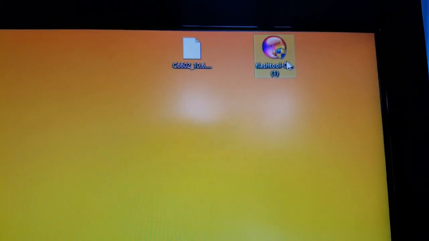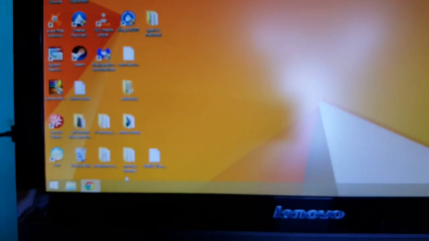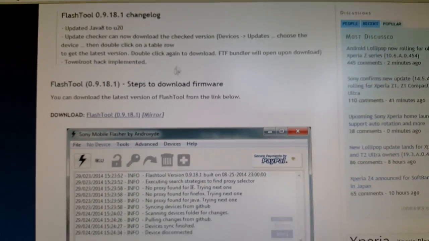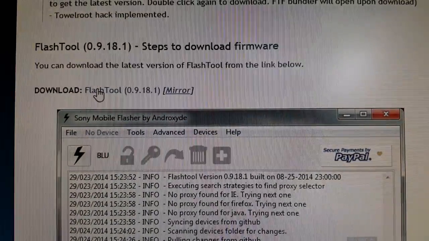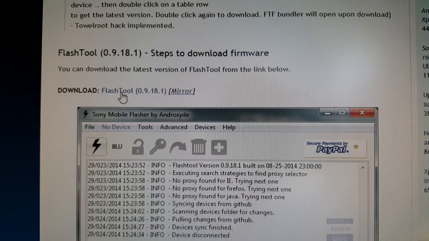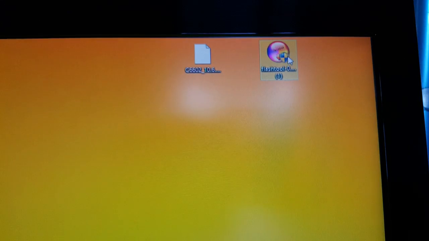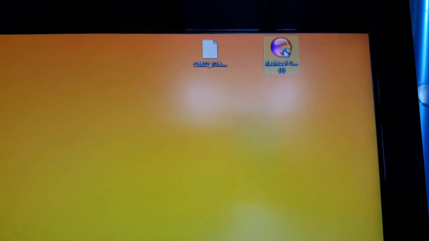So this is it here. I'll leave a link to the download in the description of where to download Flash Tool from. So this is the site it'll take you to. Just click on the download link and you'll download Flash Tool, and store it on your desktop like I've done. This is how it'll look. So once you download it and store it on your desktop, just click on it and open it up.